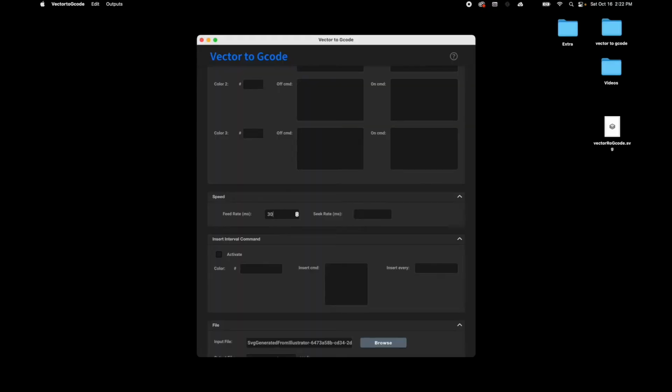The speed section. Very simple. Feed rate is the speed of your machine when it is drawing, cutting, or whatever your machine does. And seek rate is the speed of your machine when it is moving without painting or whatever your machine does. I usually have these values at around 3,000 or 4,000, but you might want to start slower and go up gradually. See what your machine can handle.